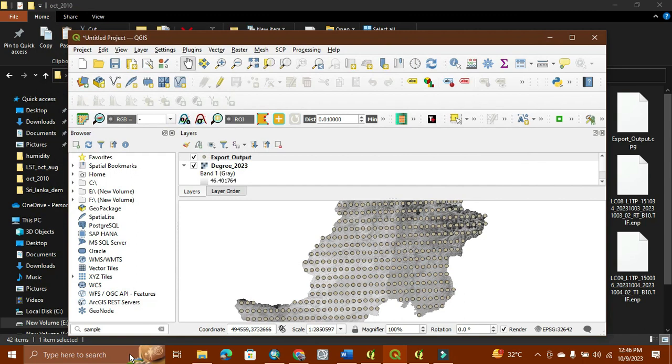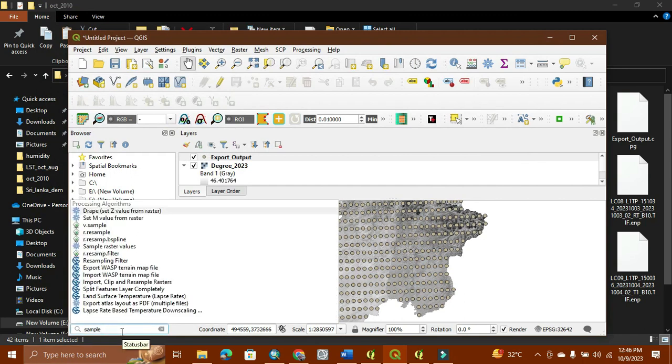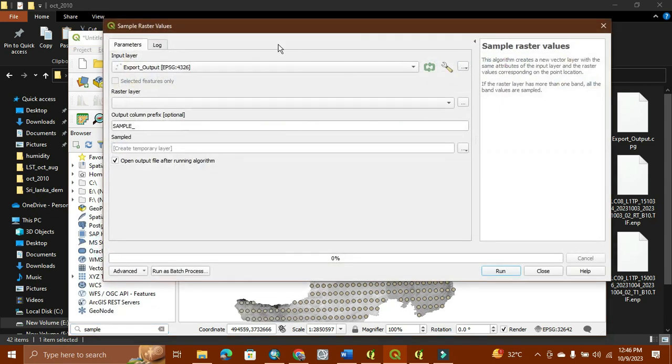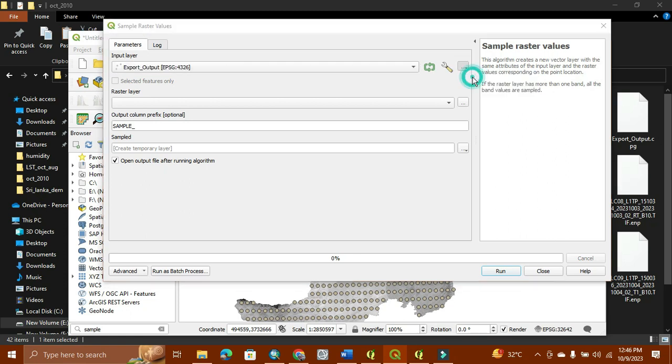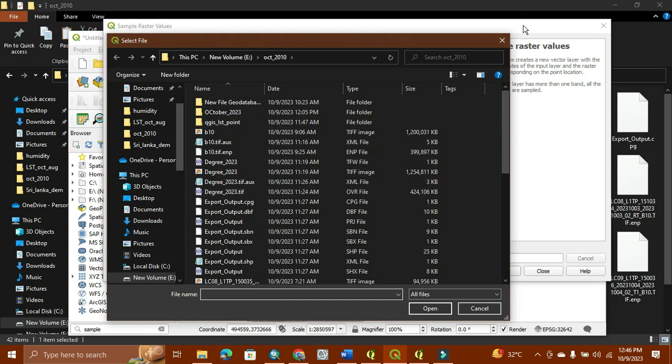Now what we do is simply search for a tool. The tool name is Sample Raster Values. As you can see, I have already typed sample. Now you get the list, and from this we will select Sample Raster Values. The points come here automatically because we called the point layer on the interface. If you did not add it, you would go to your function and select it from there.